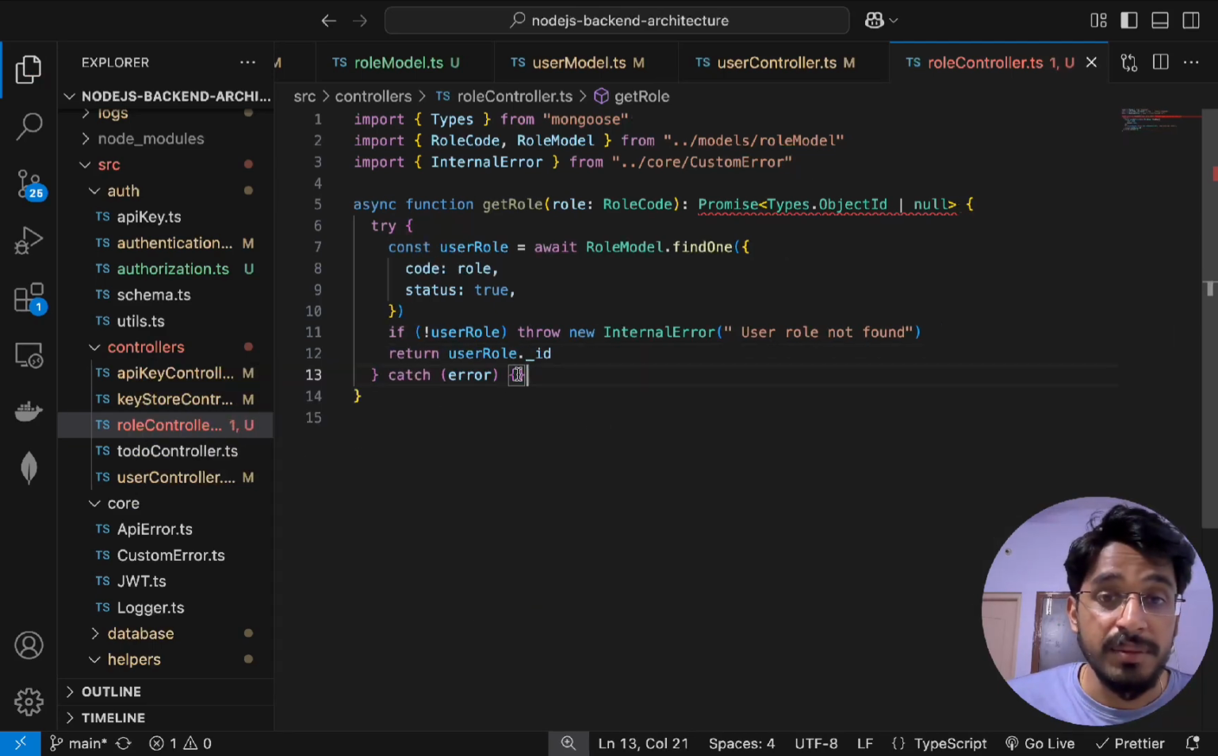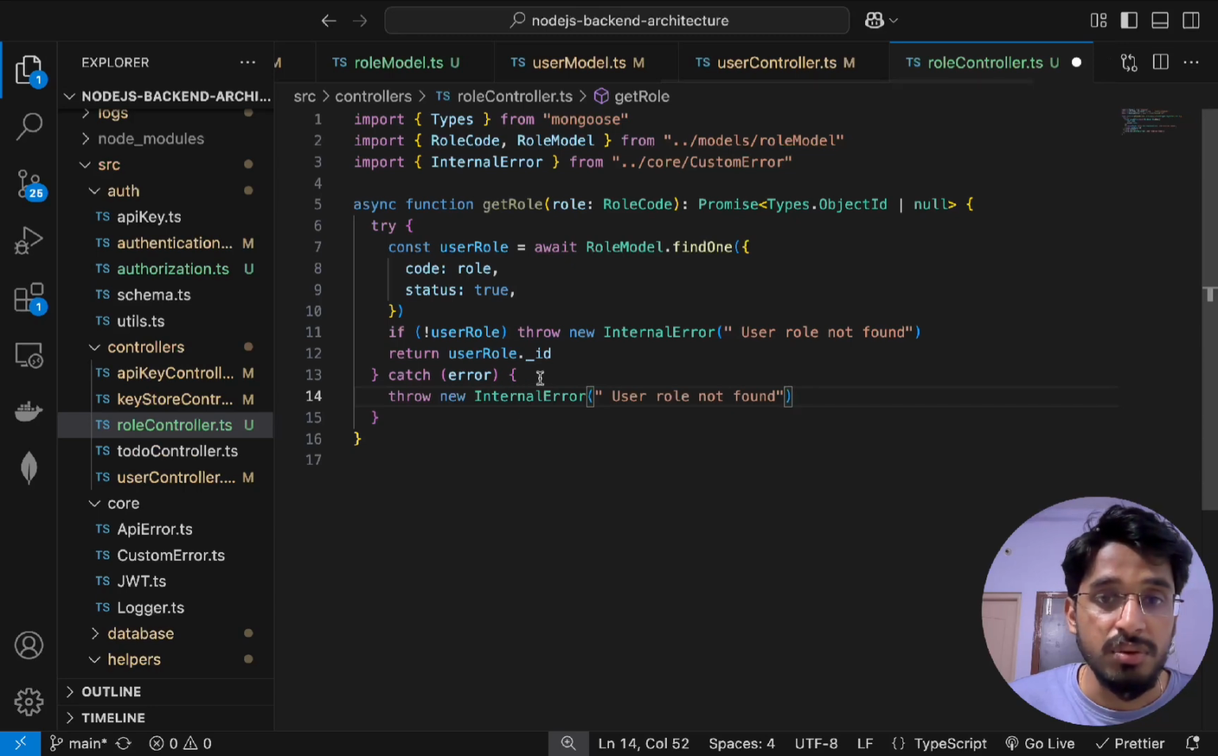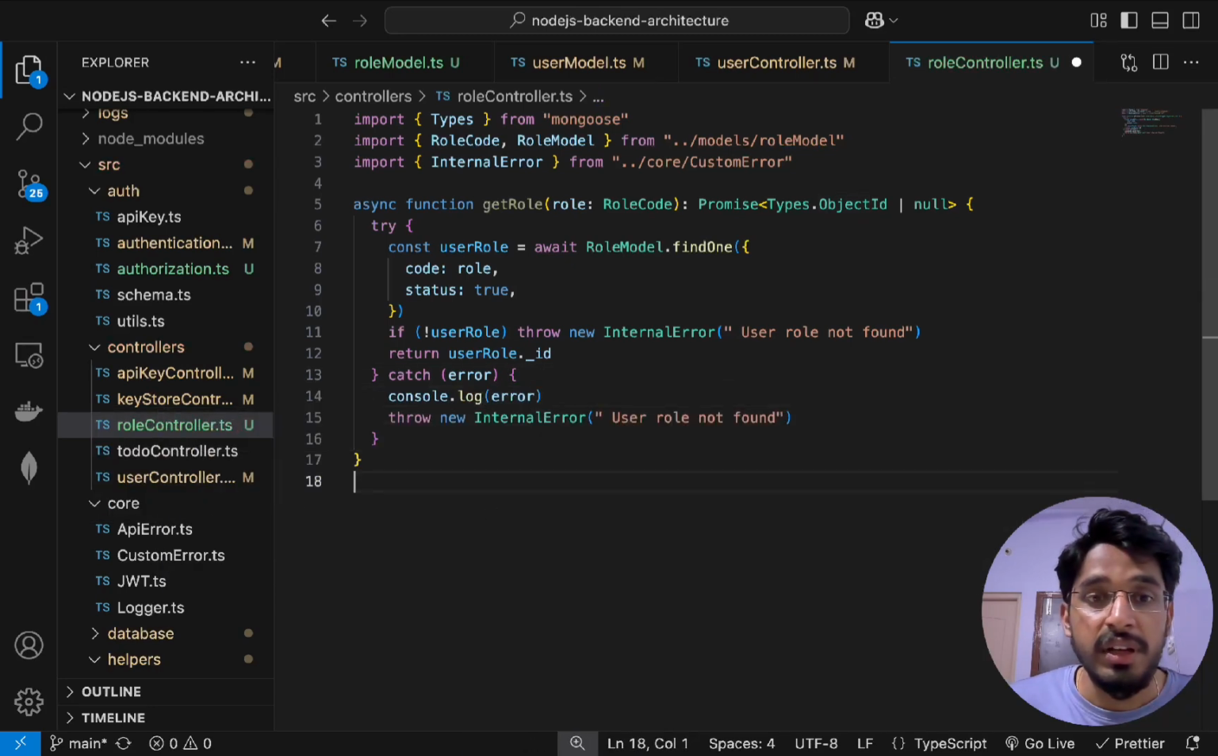So that's it. Inside this catch we just want to throw the same internal server error again if there is any error. Let's also console log the error if we want to debug anything. Let's finally export this function.